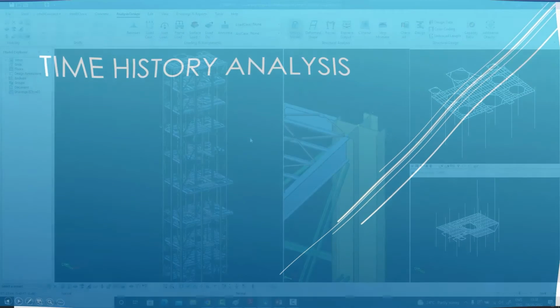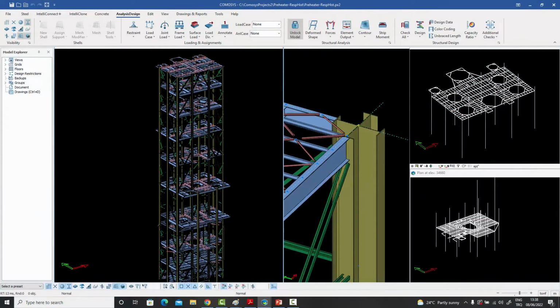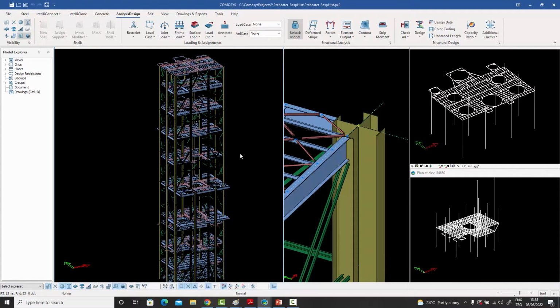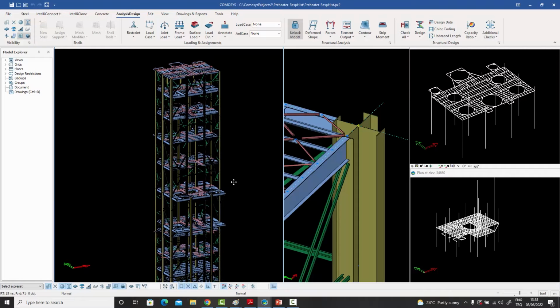One final example before we wrap this up. And this is a preheated tower, as some of you would know who are in the cement industry. These preheated towers are very common, and they're very complicated structures, considering the fact that the equipment which runs through them is highly complicated, and there's a lot of different loading conditions.